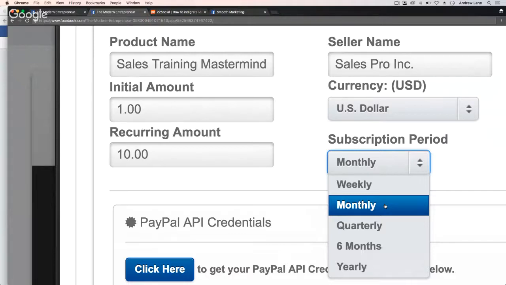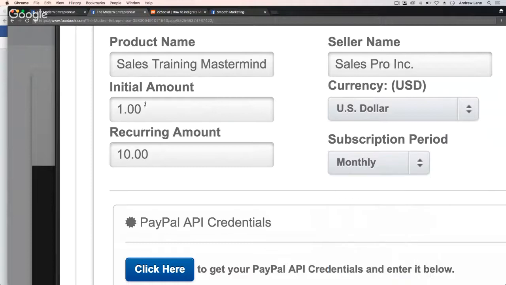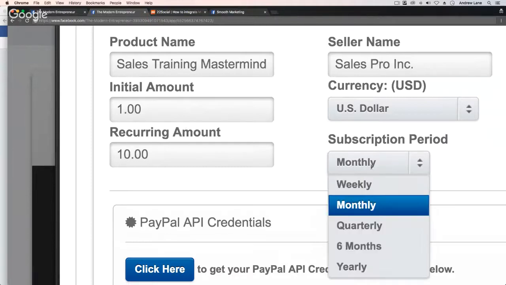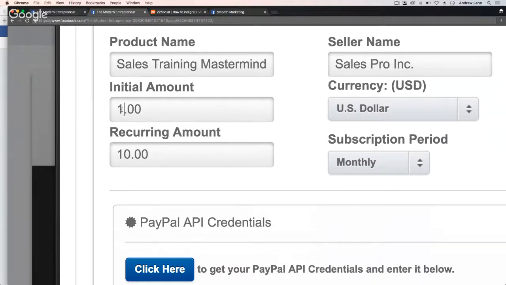But the two most common are monthly and yearly, which means the initial amount is the first payment. With a monthly, that means that'll be like, let's say it was $10 for the first month, and then $10 every month after that.